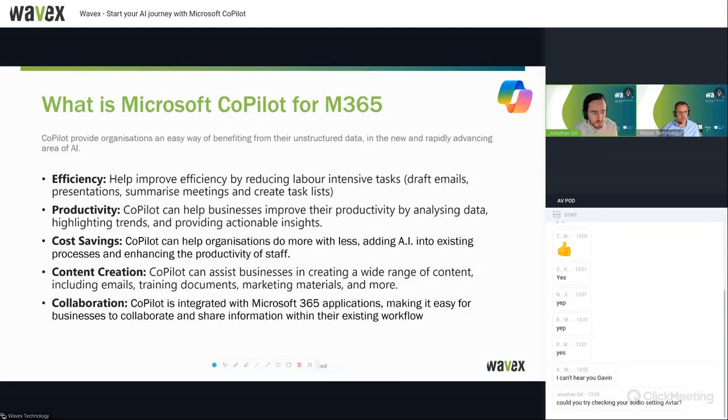So it's able to create content based on looking at the data that it's using to create those answers. And now CoPilot, it's great for drafting emails, creating presentations, summarizing emails, and creating task lists. And all this obviously gives you better productivity.